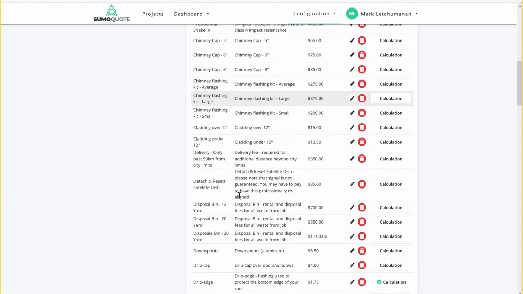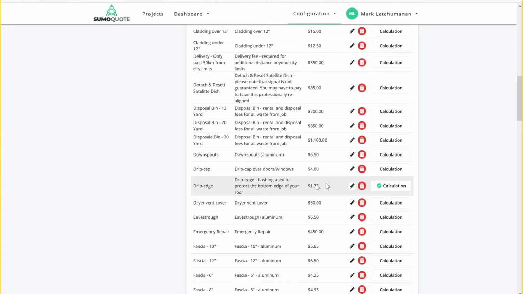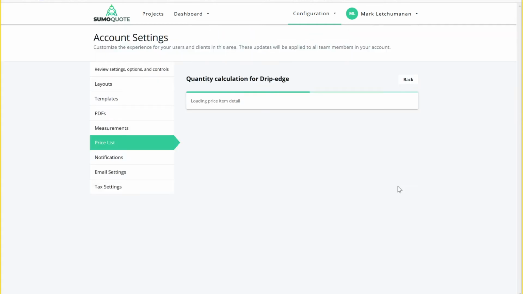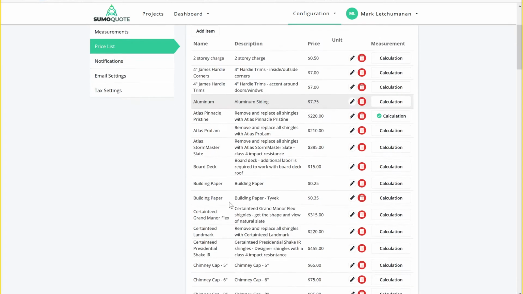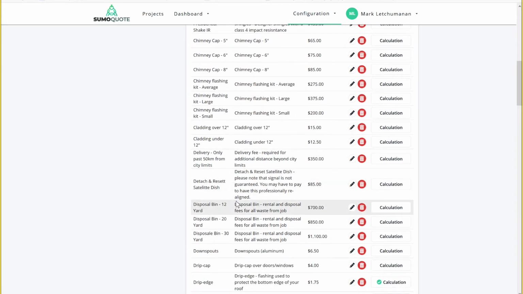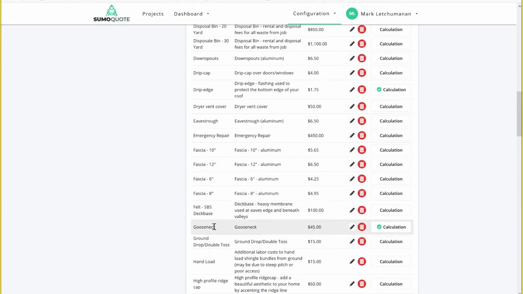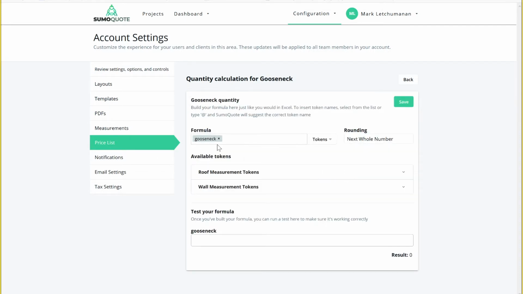So let's scroll down to drip edge. There it is. I'm going to put a calculation in here as well: total eaves times 1.15 divided by 10. Great. And then I'm going to do one more for goosenecks. And actually with goosenecks, there isn't a huge calculation I need to use. I just need to make sure that I include my token in here so that it'll automatically pull up the pricing for goosenecks from the price list when I use it later on when I provide a quote.